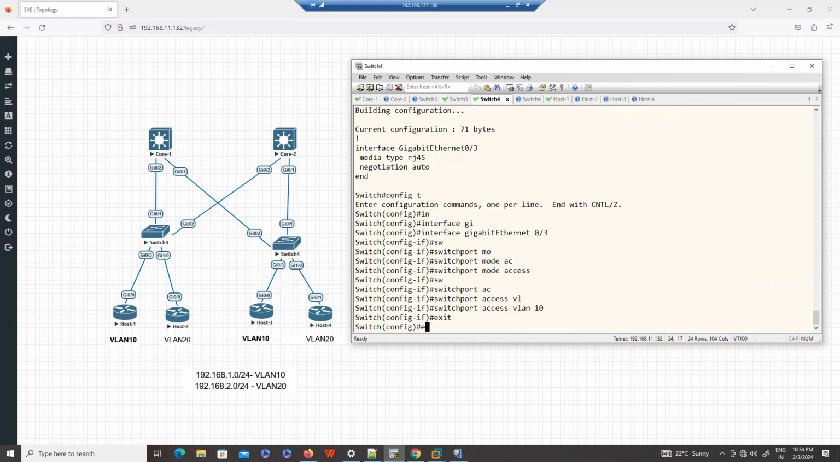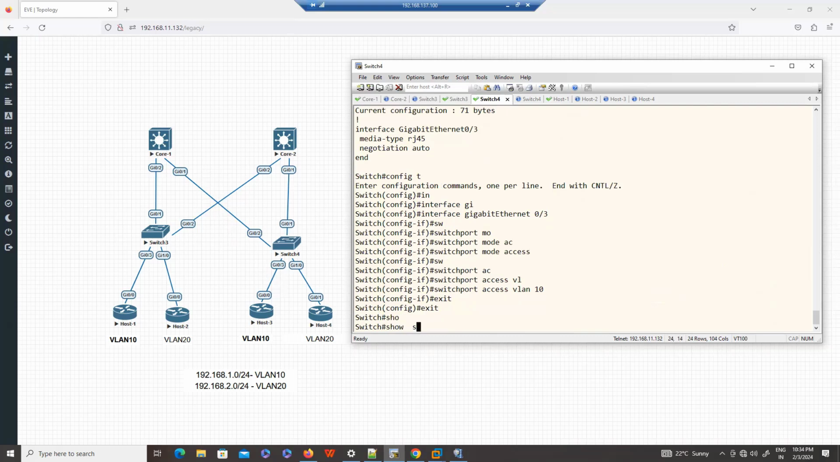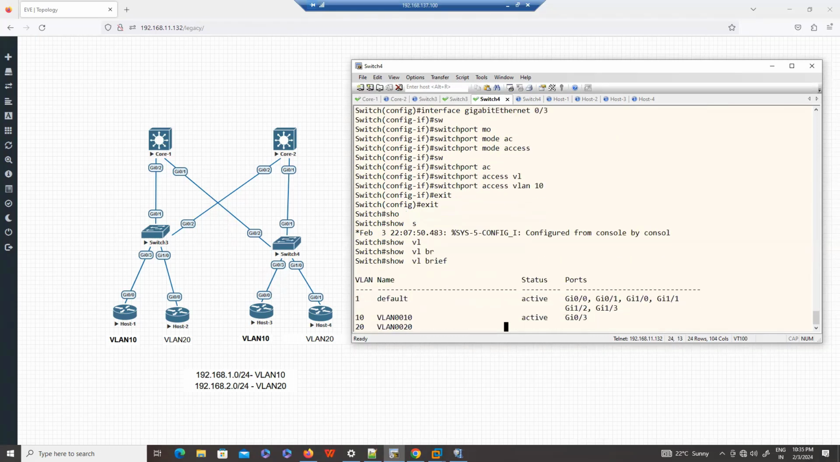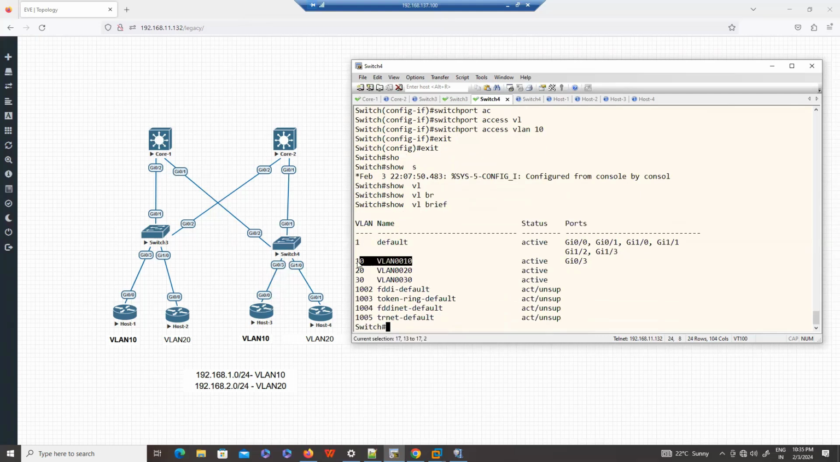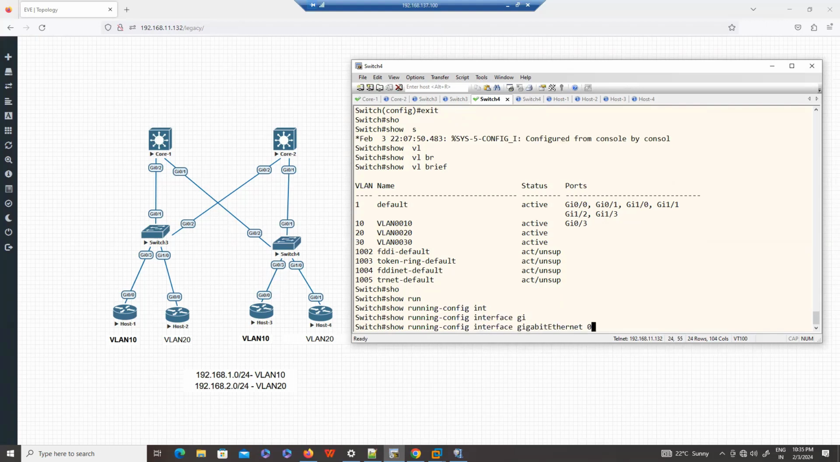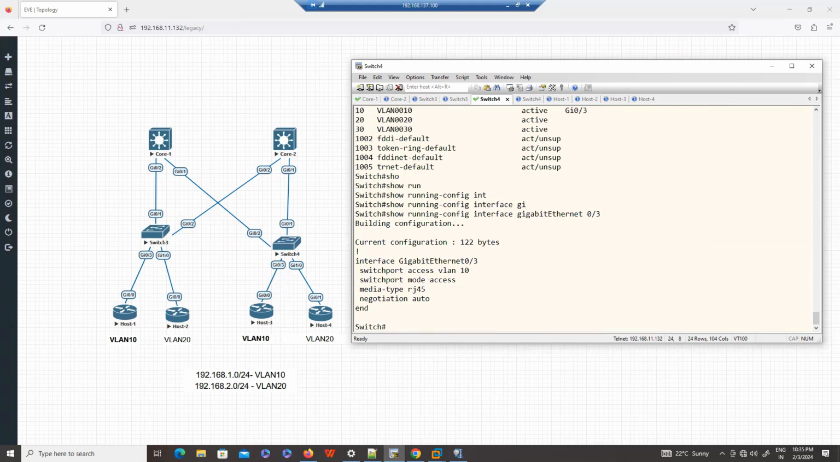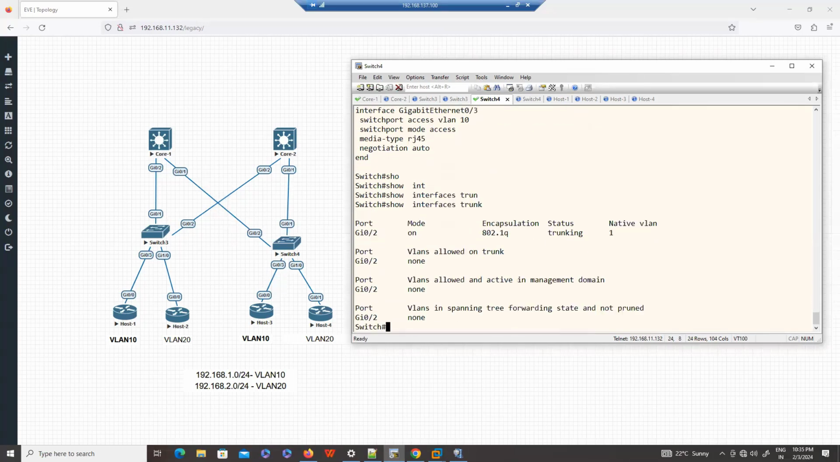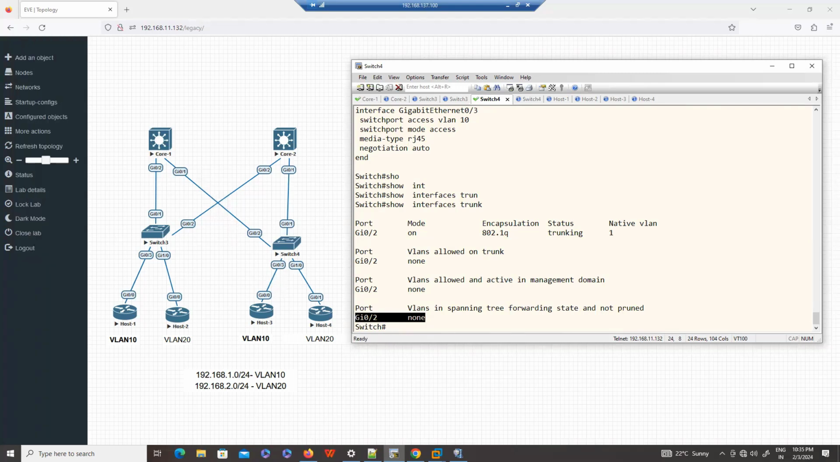I believe like switch 4, so show VLAN brief. We have the VLAN in the database. Show run interface gigabit 0/3. This is a port going to the end machine, and show interface trunk. Okay, we have this none command configured.